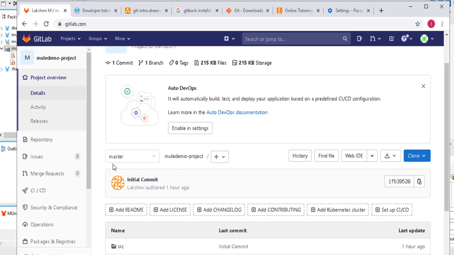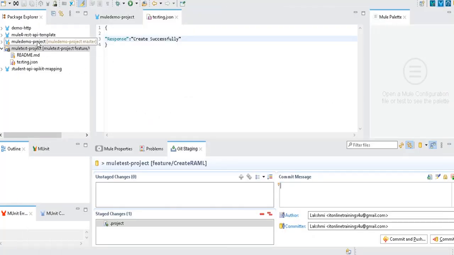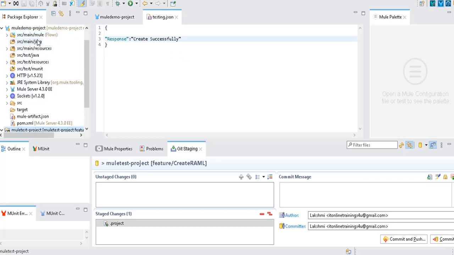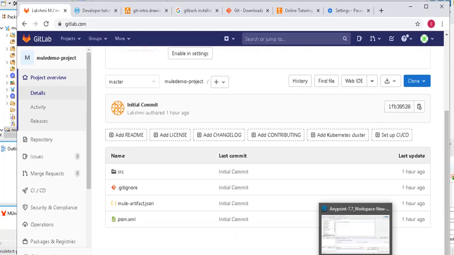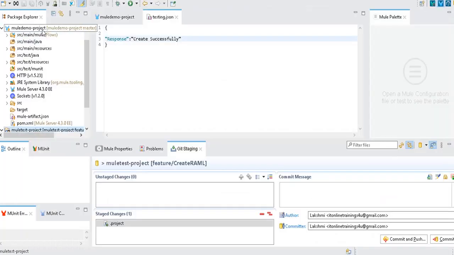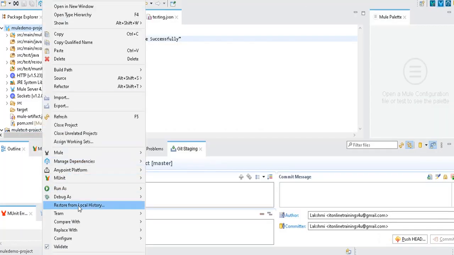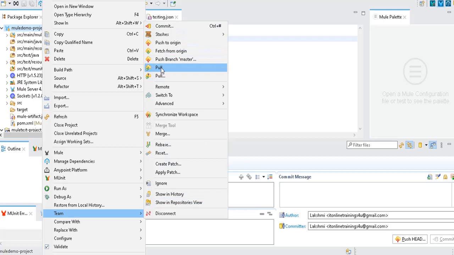So now you are going to work on the same project again for another task or the same task. You need to pull the updated code. Initially when you clone the repository, it will fetch you whatever code is available in that remote repository. If some other developer commits code in that particular branch, you would like to get that updated code into your Anypoint Studio. In that case you need to use pull. To do that you just right click here, go to Team, and here you will find Pull.